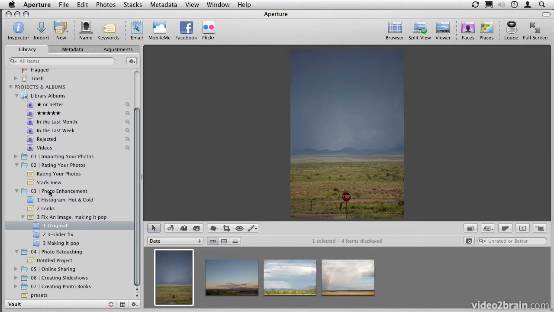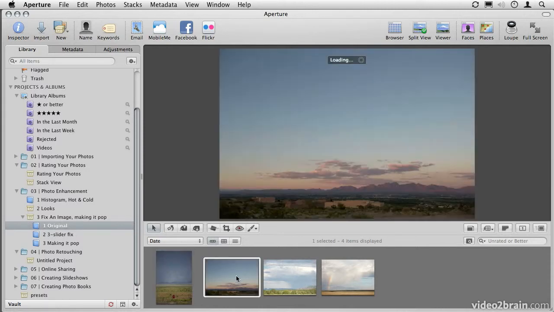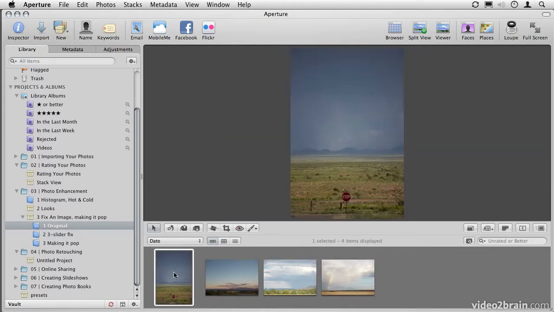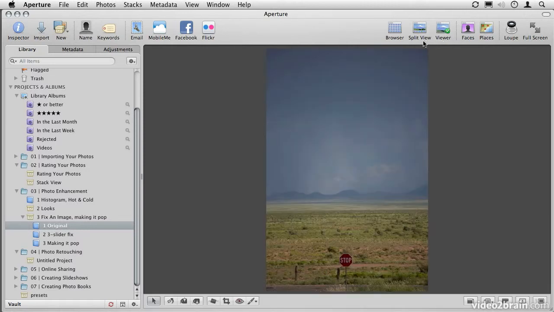Inside the Photo Enhancements folder, you'll find another one called Fix an Image and Making It Pop. And inside of that, an album called Original. That's where we'll be working. You'll see in here there are 4 different photos that we're going to work with. We're going to start with this one here, which as you can see is a bit on the dark side. Let's go to the viewer view so that we're just looking at the viewer instead of the viewer and the browser, giving us a little bit more room for that image on the screen.